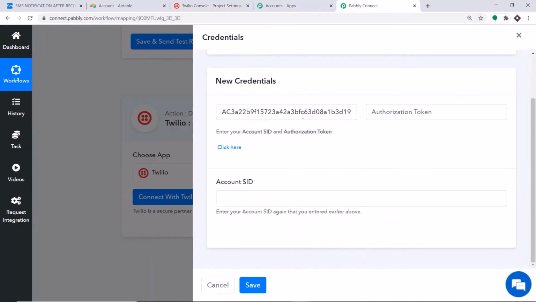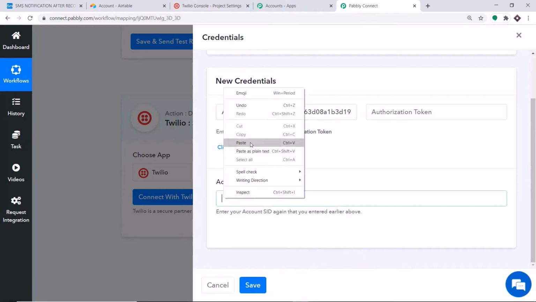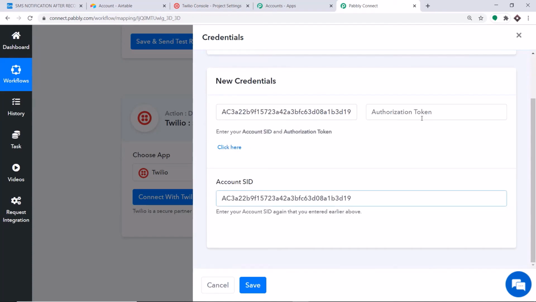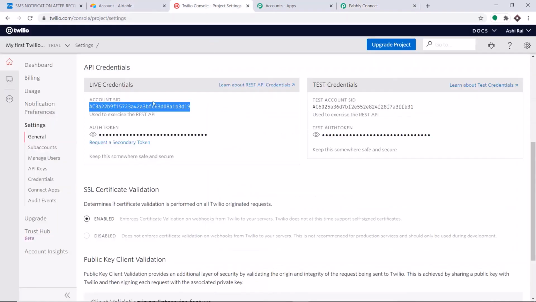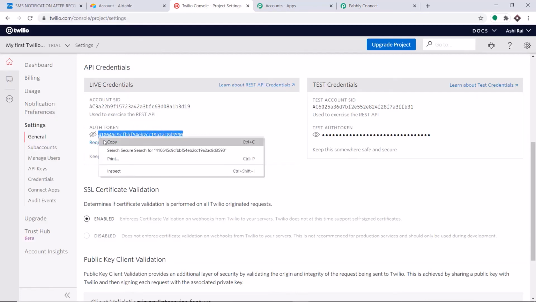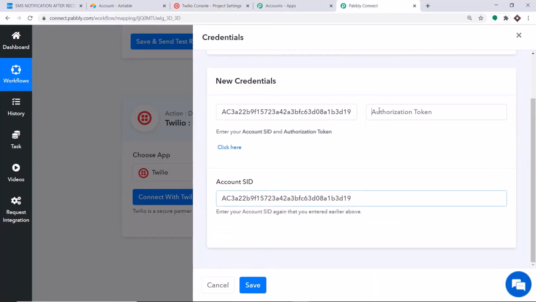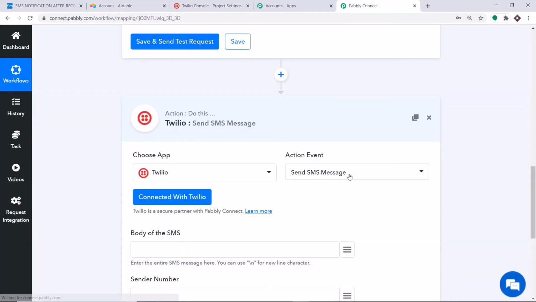Okay, so we have entered the account SID. Again, we have to enter the account SID. So I'm just re-pasting it. Then we have to enter the authorization token. So to get the authorization token, let me go back to Twilio and remove this privacy. Let's copy this once again and just paste it here. Okay, so we have entered the account SID 2 times and the authorization token. All you have to do to integrate Twilio with Pabbly Connect is just click on save.